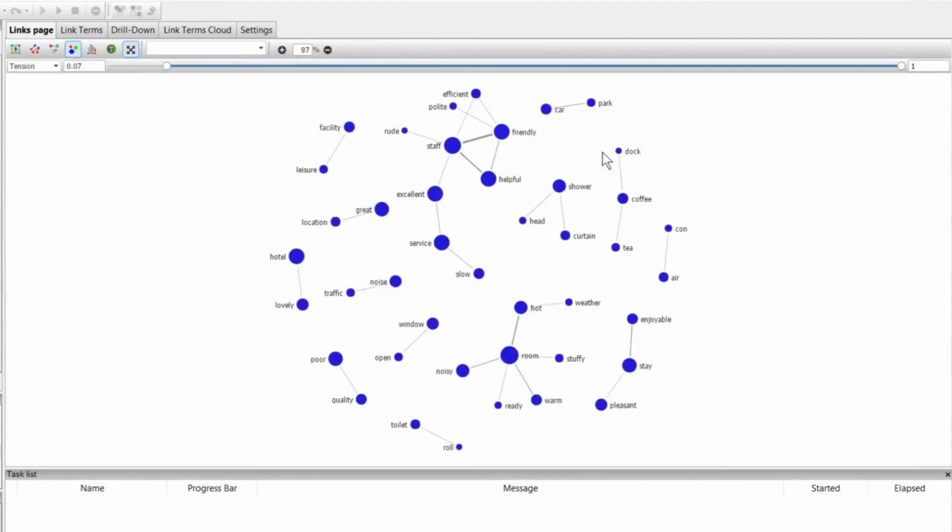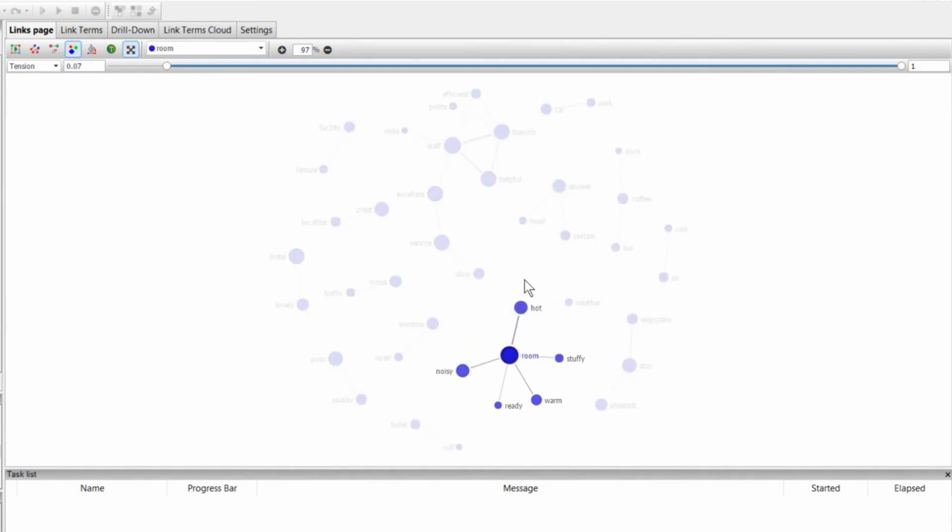And now we can see that our graph is much more refined. For example, we now see that the keyword links for room have changed to be a bit more focused than they were before.